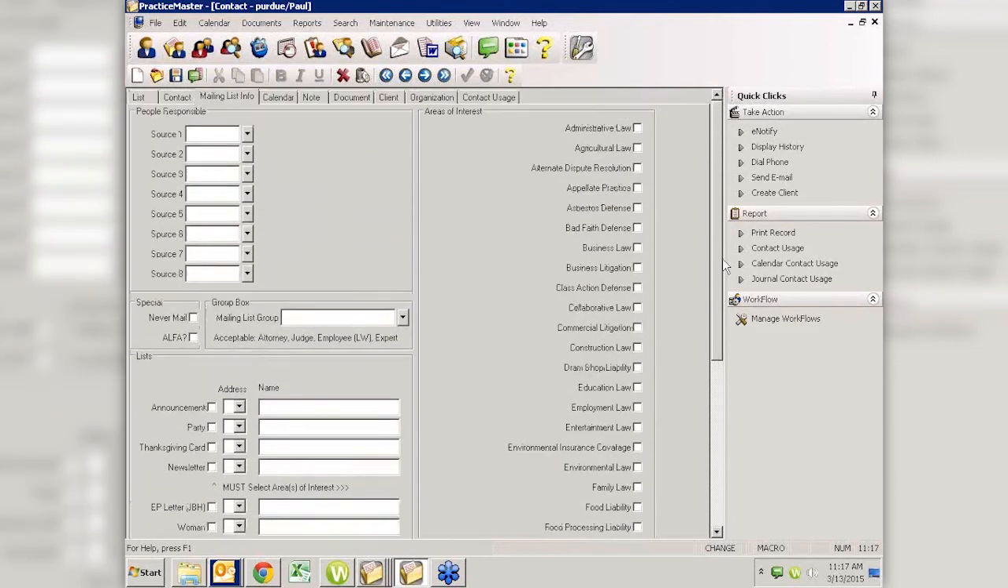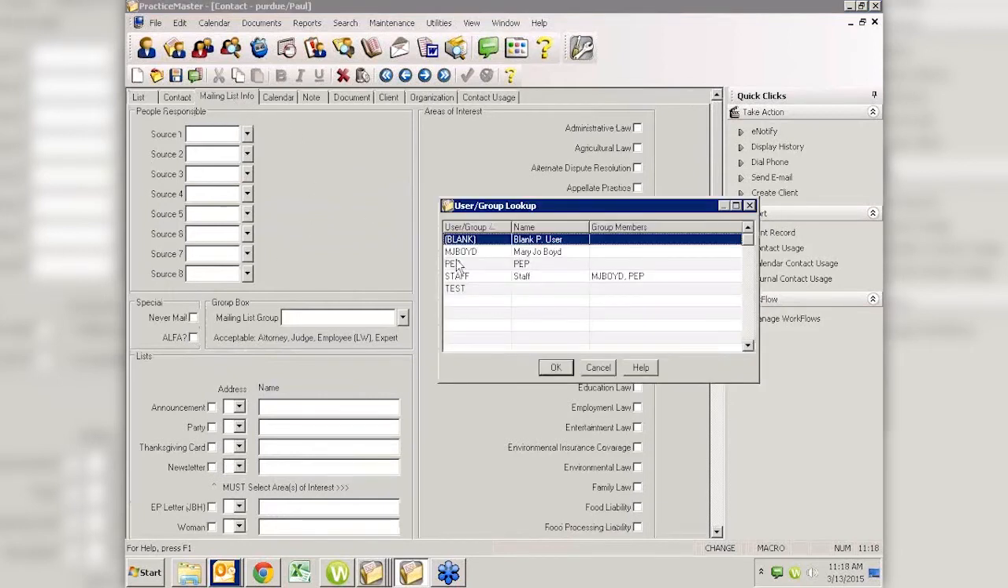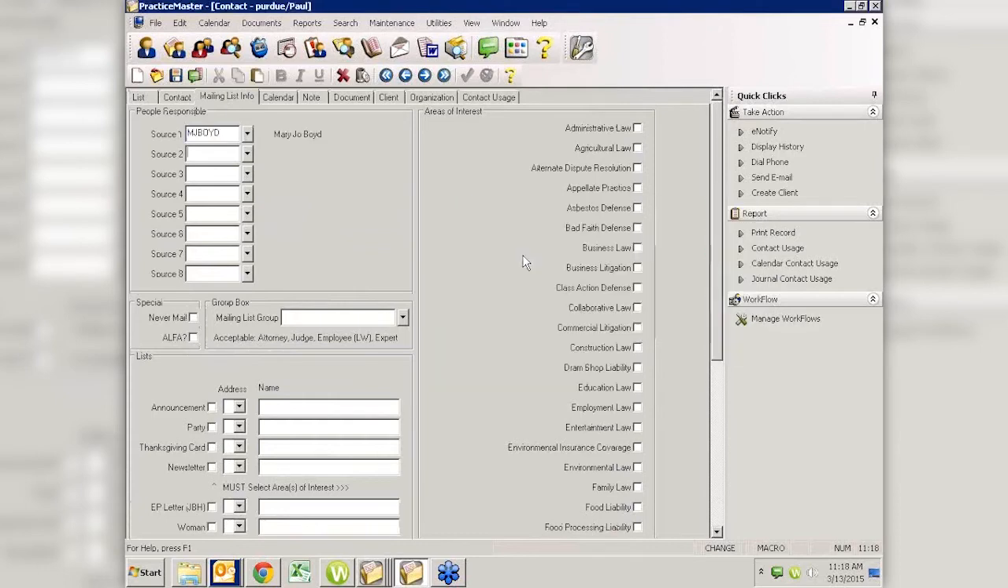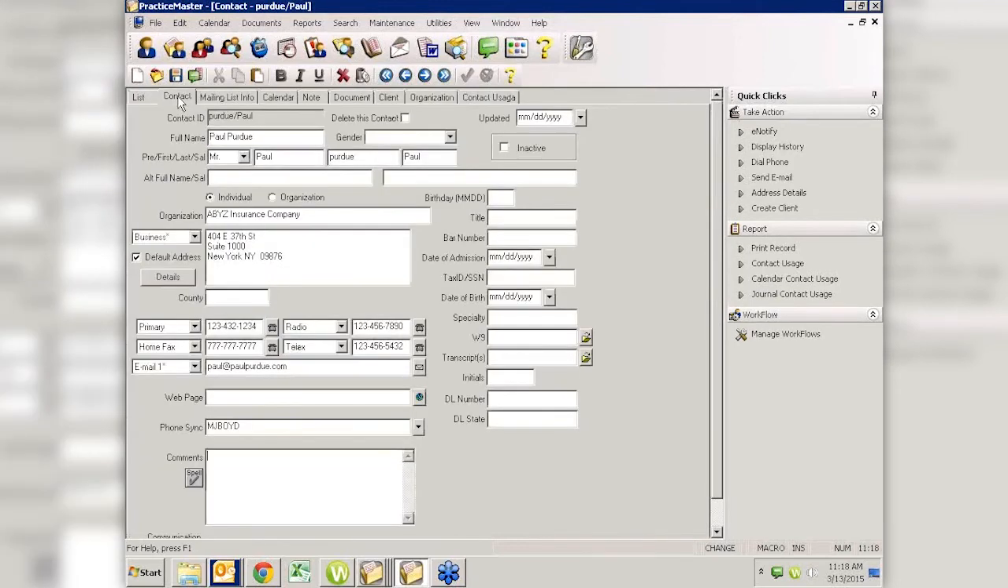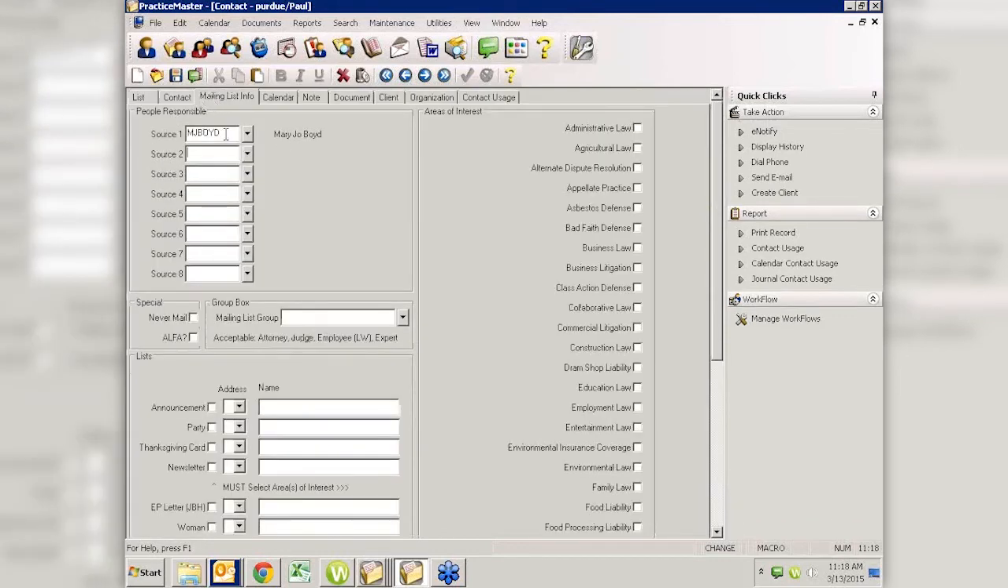But I want you to see that when you're marketing to people, you need to know who in the firm is responsible. So let's say Mary Jo also happens to be responsible for marketing to Paul Purdue. Now, these two things are not always the same. Mary Jo may want him on her contact list and in her phone, and Mary Jo may want to be one of the people that's responsible for deciding if we continue to market to him. But the two aren't the same.